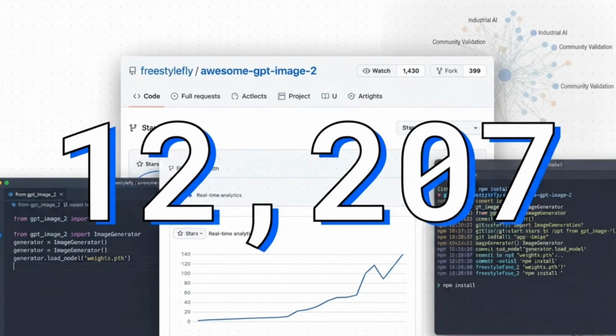12,207. Now, that is not just a random metric. That's the number of GitHub stars for the awesome GPT Image 2 repository, pulled right from OSS Insight's real-time analytics. To put that into perspective, when an open-source project hits this level of engagement, it's not playing around. It establishes serious, undeniable authority.